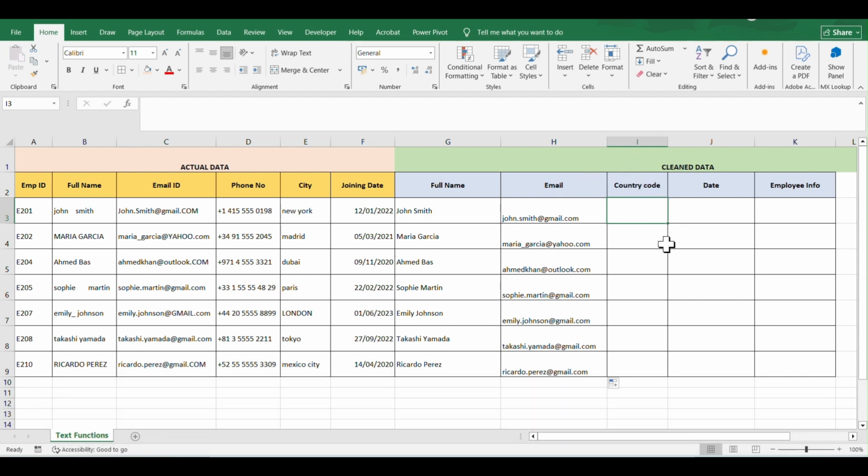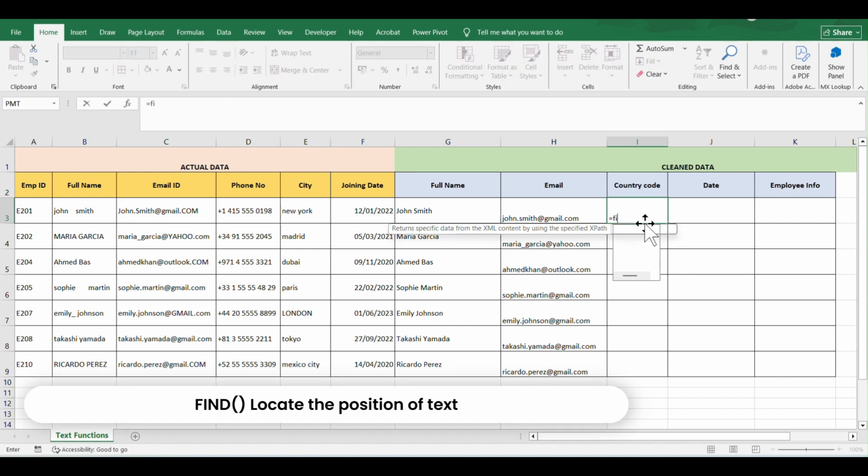Here in this country code column, I'm going to extract only the country code from the phone number. But from the phone number, you could see some countries have one number as the country code and some have two or three numbers. So we cannot substitute or split the column to extract two digits or three digits and so on. So first I'm going to use the find function, equal to find.